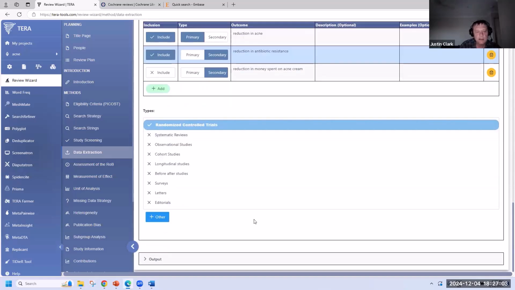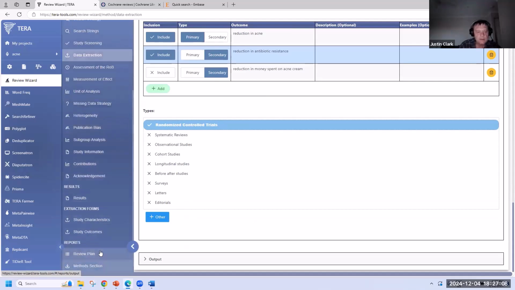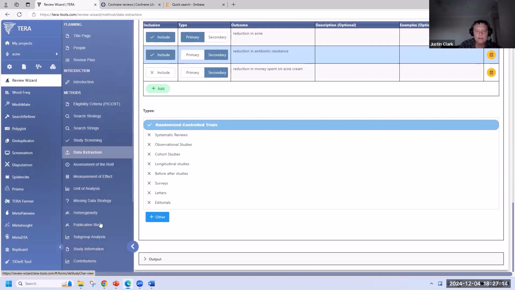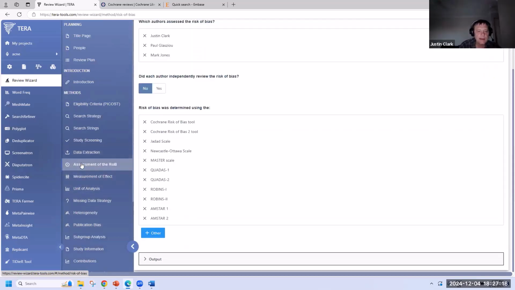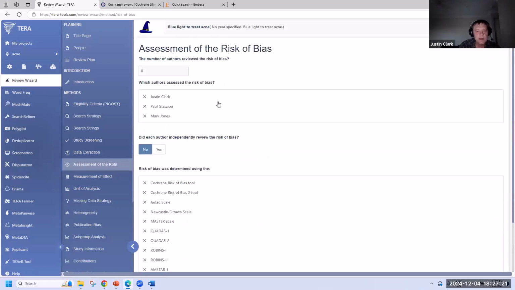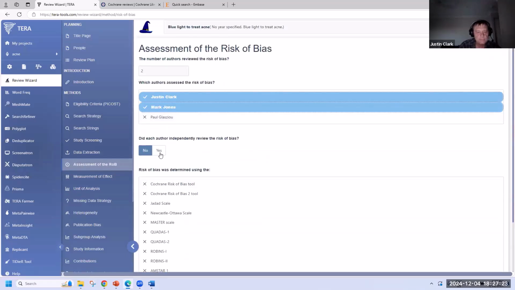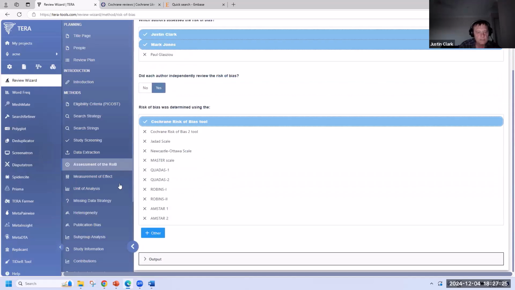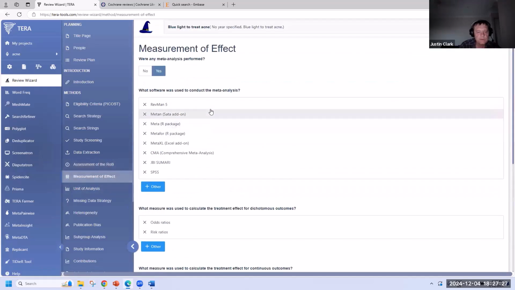So that's data extraction. The good thing about that is something I'll show later, but it will start to actually build your data extraction forms for you. It will also then, from that, write the results for you as well. But I'll get to that later. Assessment of risk of bias, same thing. We'll use that. Measurement of effect, we'll use.